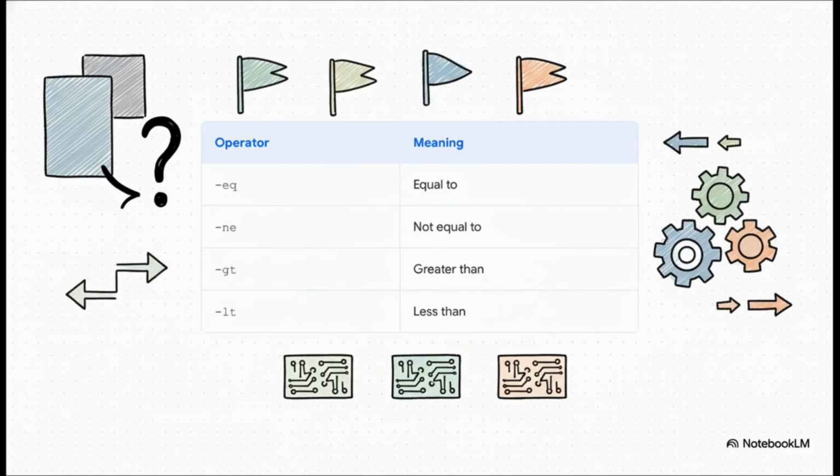Is this number equal to that one? Is it bigger? For that, we use these special conditional operators. Now, they might look a little weird. Instead of the usual math symbols, shell scripting uses these short letter codes. EQ for equal, NE for not equal, GT for greater than, and LT for less than. These are the tools that let you build real logic into your scripts.